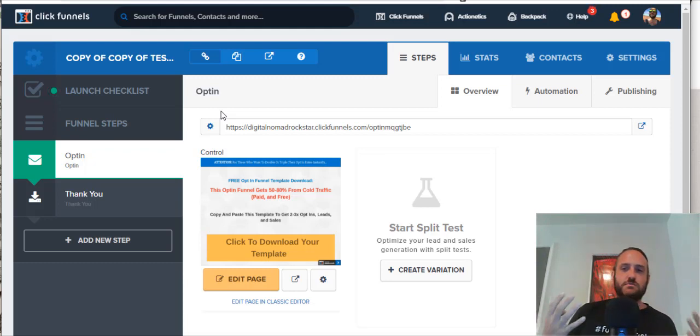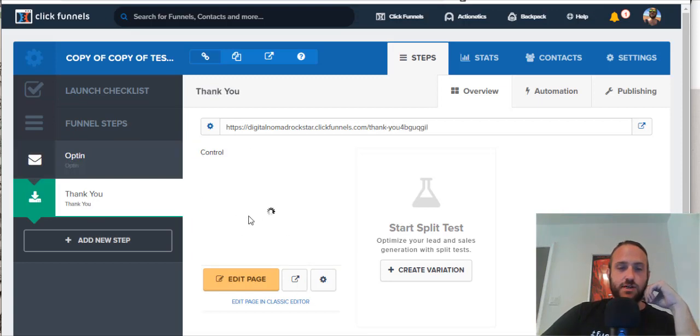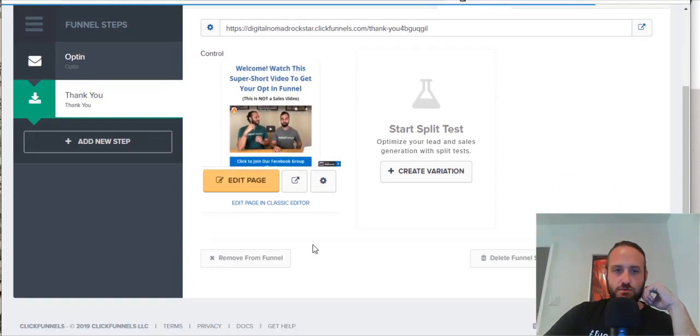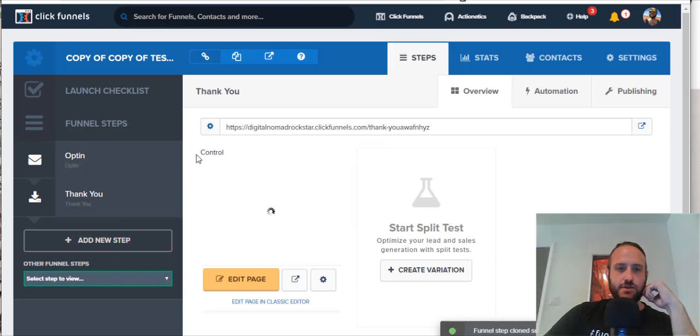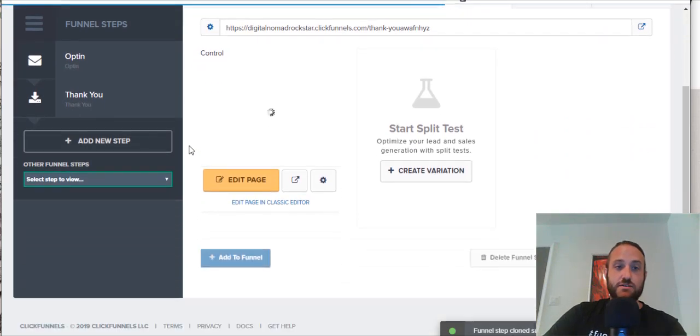But I want to show one other feature, which is that you can also duplicate just steps in the funnel. So maybe if you're watching this video, you just wanted to know how to duplicate just one page. So let's go to the thank you page, and I want to create another page that looks almost exactly like this, but I want it to live inside the same funnel. So how do we do that? Well, we would go down to this clone funnel step. So we're going to click on that, and that's going to create a new copy of that page or that step in the funnel.